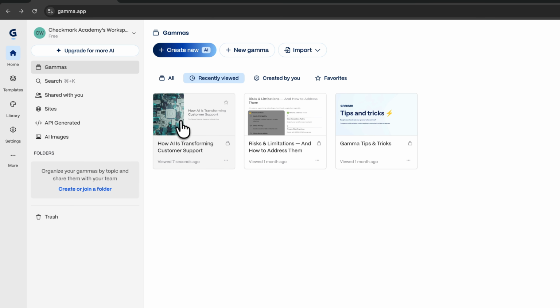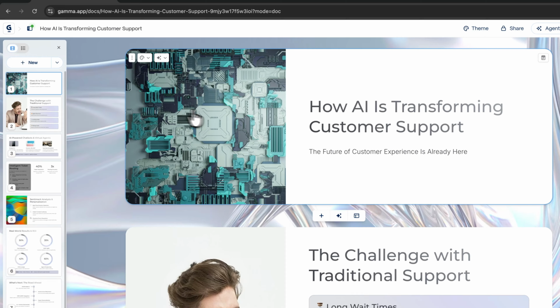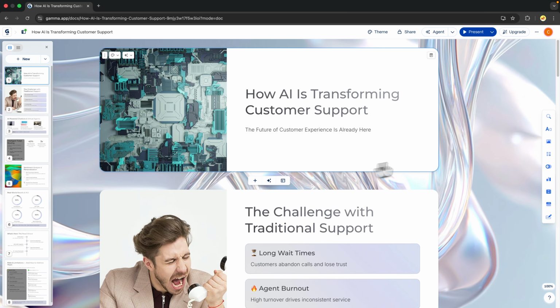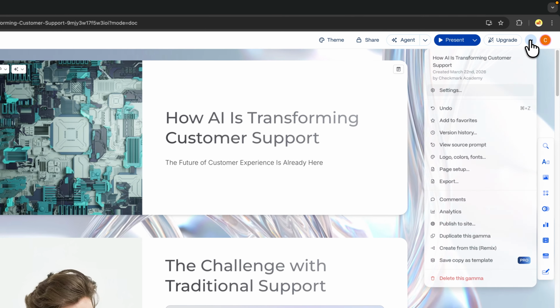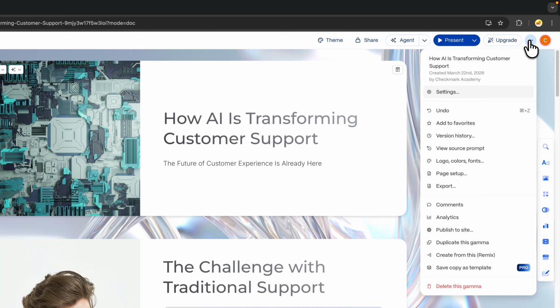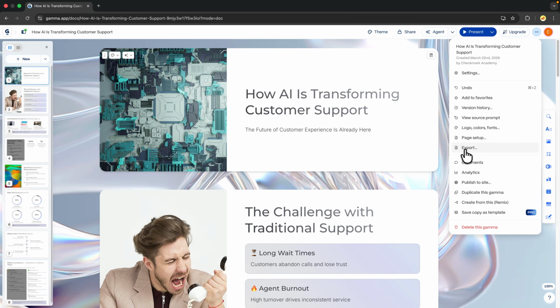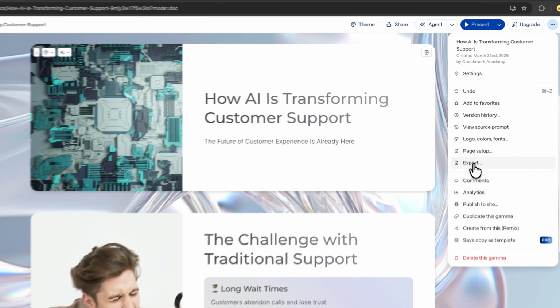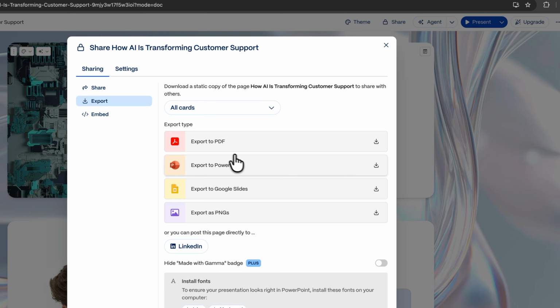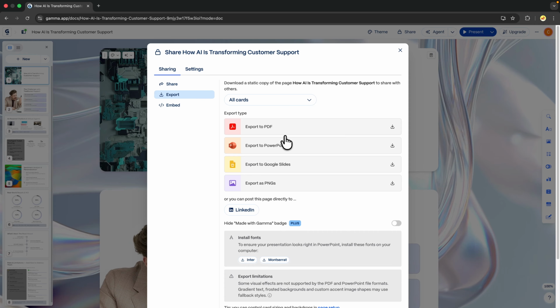Now, for example, if I want to download this exact presentation, I can click on this to see the presentation, and here in the top right corner you should see three dots. So you want to click on those three dots and simply find the export option. Now if I click on export, it's going to show you some options for how you can download this. You can export it as a PDF file, you can export it to PowerPoint, which is a PPT file, and then you have export to Google Slides.